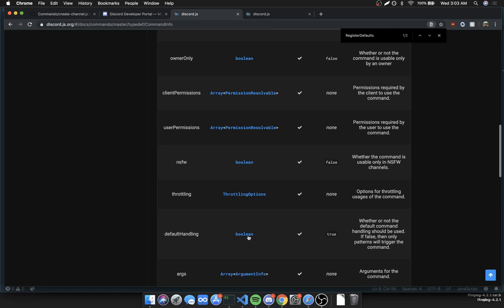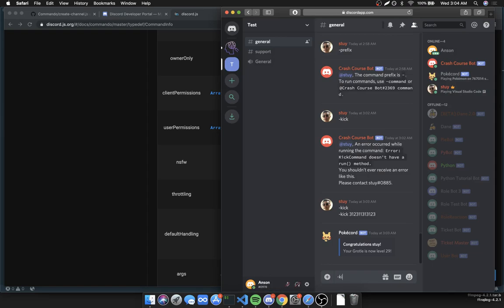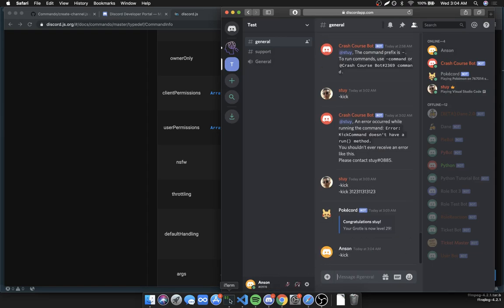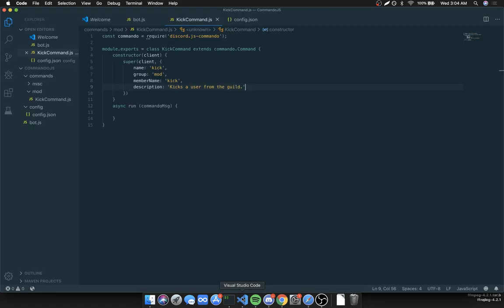So a couple of things that we need to make sure we have set are the user permissions and client permissions, because obviously if I try to use the -kick command on my other account, it's going to work, right? And you don't want that to happen, because that means anyone's going to be able to kick anyone. You don't want that to happen. So let's go ahead and specify user permissions. And this is an array of role resolvables. So we want to say that the user needs to have kick_members permission in order to kick users. You can also say they need ban members as well, but that wouldn't really make sense. But if you really want to make it secure, you would pass in other permissions as well. But we'll just say they need kick members.